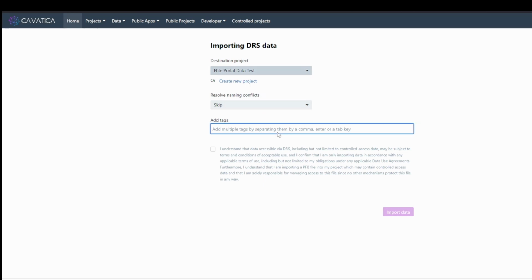What you can also do is add tags to the data that's being imported. So you can say something like test or Elite Portal. And this will give tags to the data that's being imported so that if we need to find that data again, say, a few hundred files and a total of thousands of files, you can just search for the tags of the files you imported at the time, and it'll filter for those.